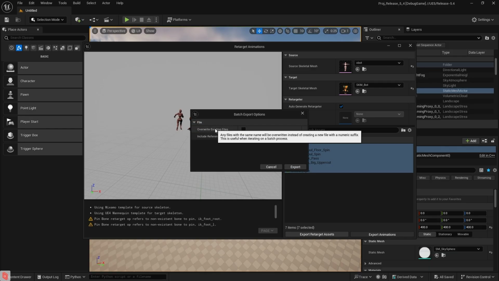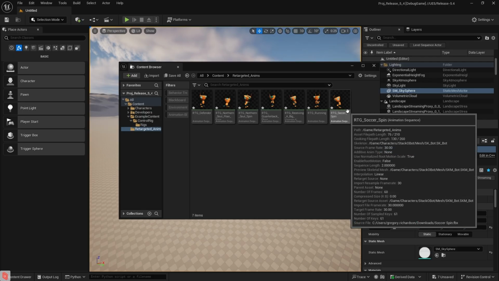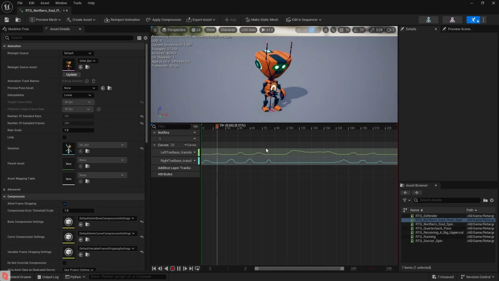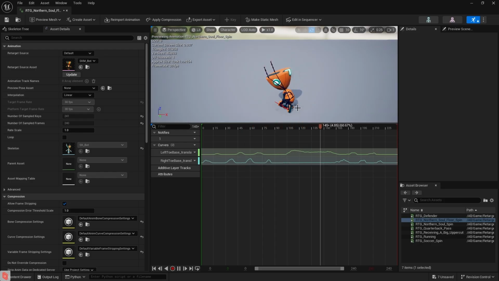I also have the ability to override existing files. So if you're constantly adding new processes or new animations and you just want to overwrite them instead of creating new files, you have this ability now too. But in this case, we're just going to export, and I'll create all of my animations super fast and be able to use those immediately. Just open one of them and we can see that StackoBot is moving well, and root motion is already generated as well, which is awesome.